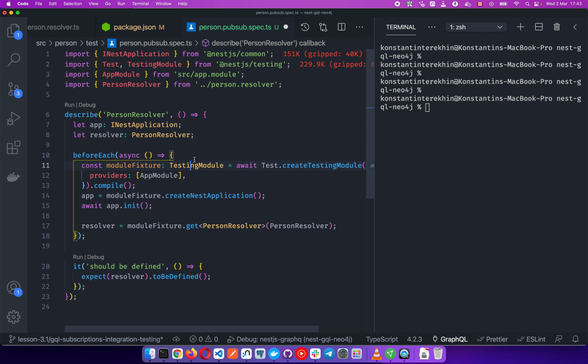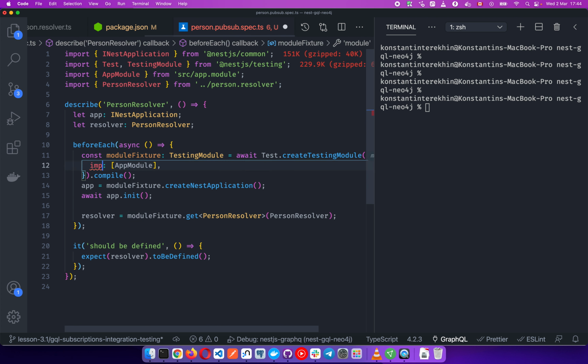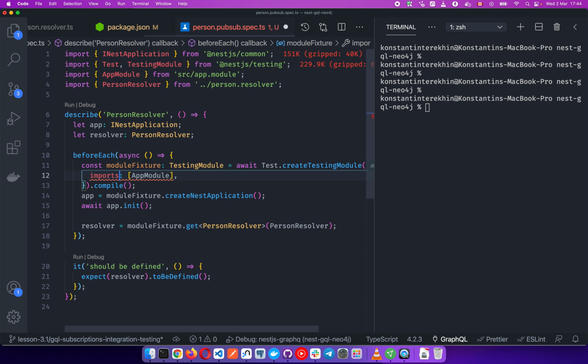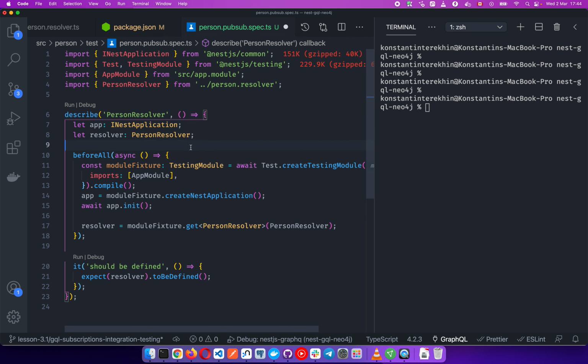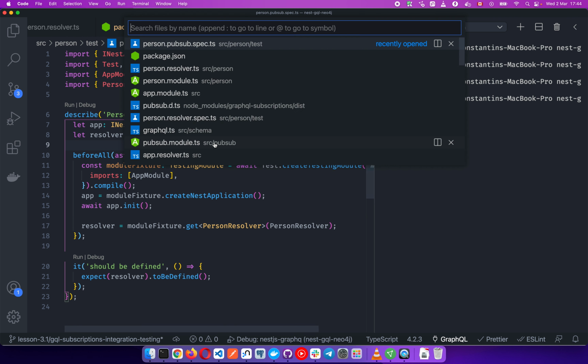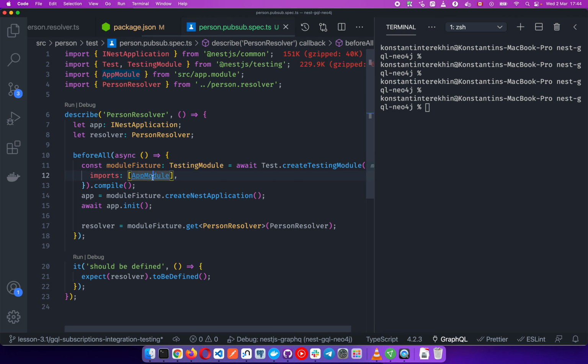And actually, I've realized that we need to change the providers to imports. And let's change these before each to before all, so we just initialize it once. And as well, we need to make changes to pub-sub, not this one, in the pub-sub module.